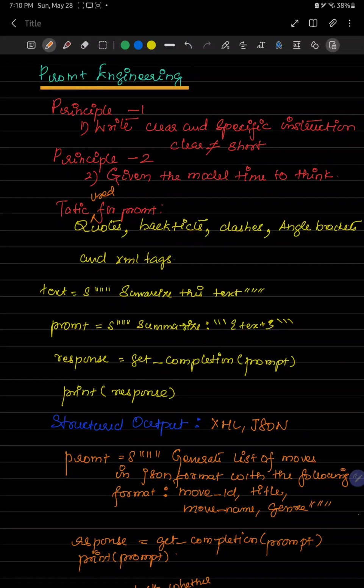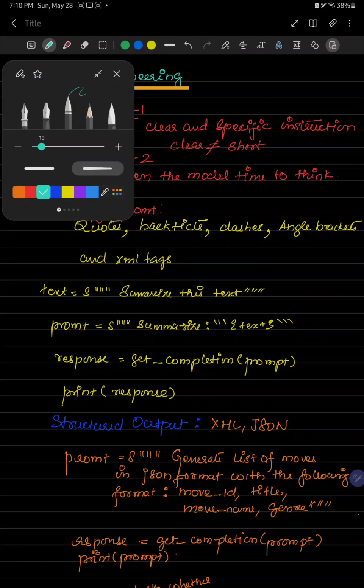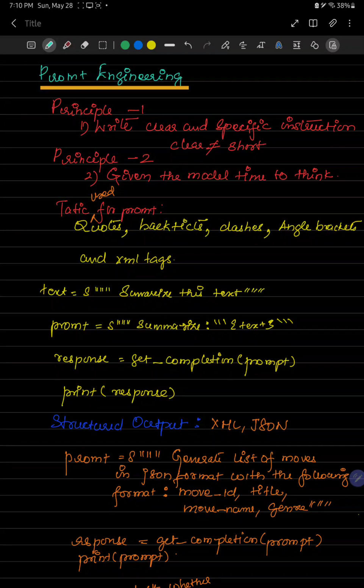Now let's look at prompt engineering. Prompt engineering has two principles. One is principle one: write clear and specific instructions. One more thing you need to know is that clear is not equal to short instructions. Being very clear about what you want the large language model, or ChatGPT, or your Bard to do, you give it in a very clear manner. So that's what a clear instruction is. And the second one is giving the model time to think.